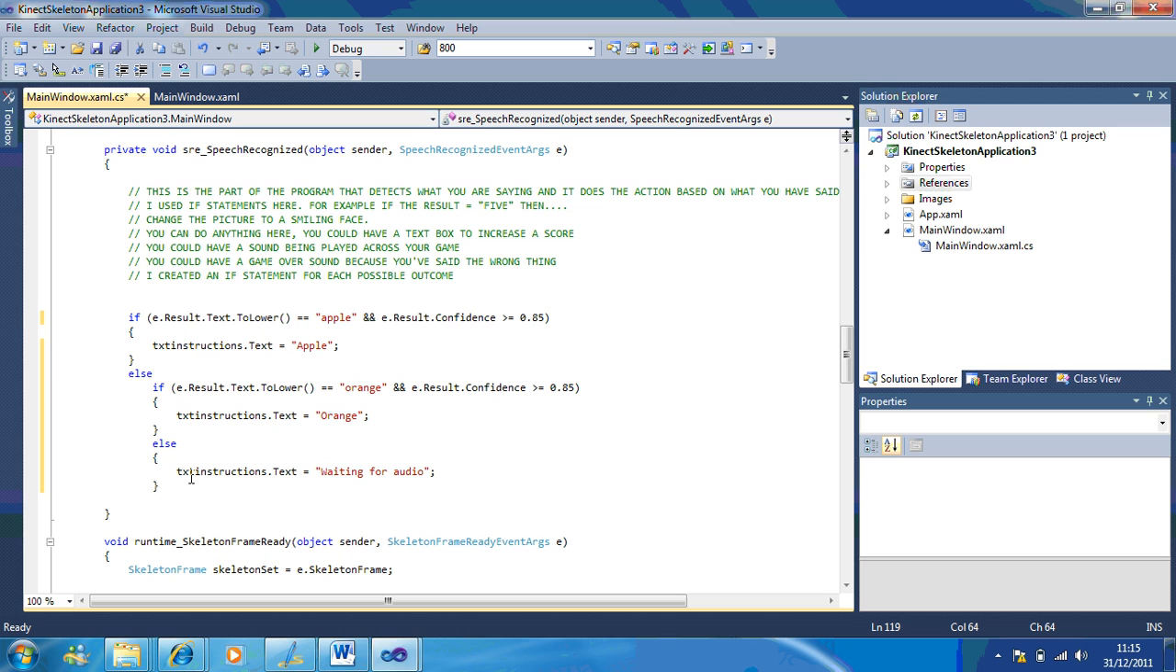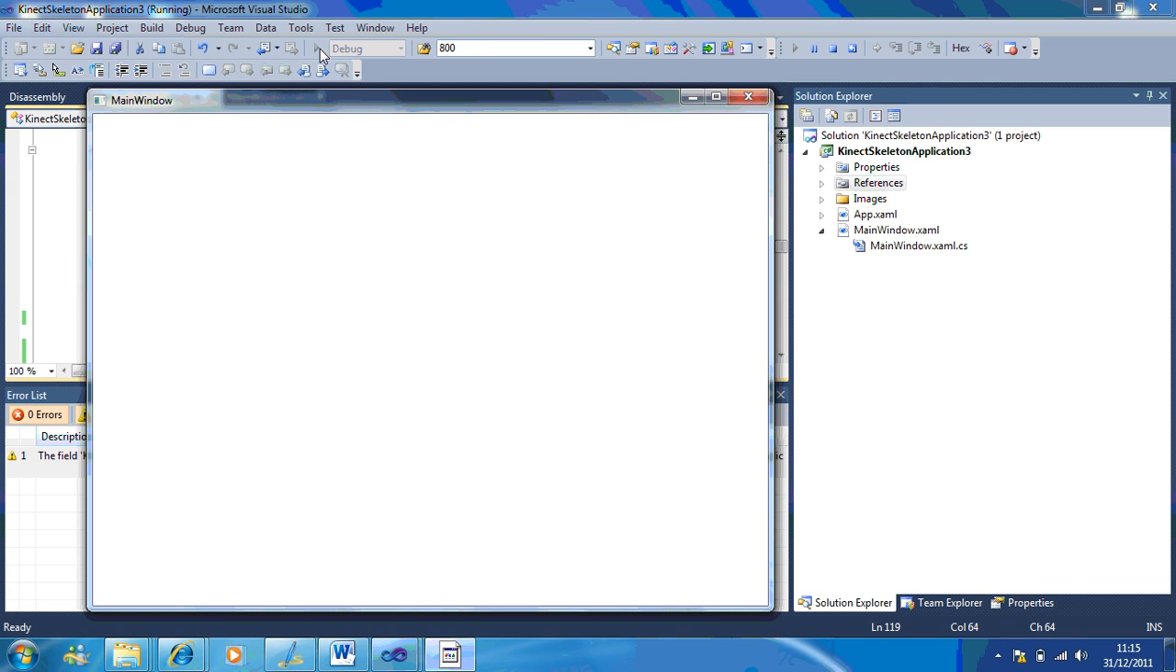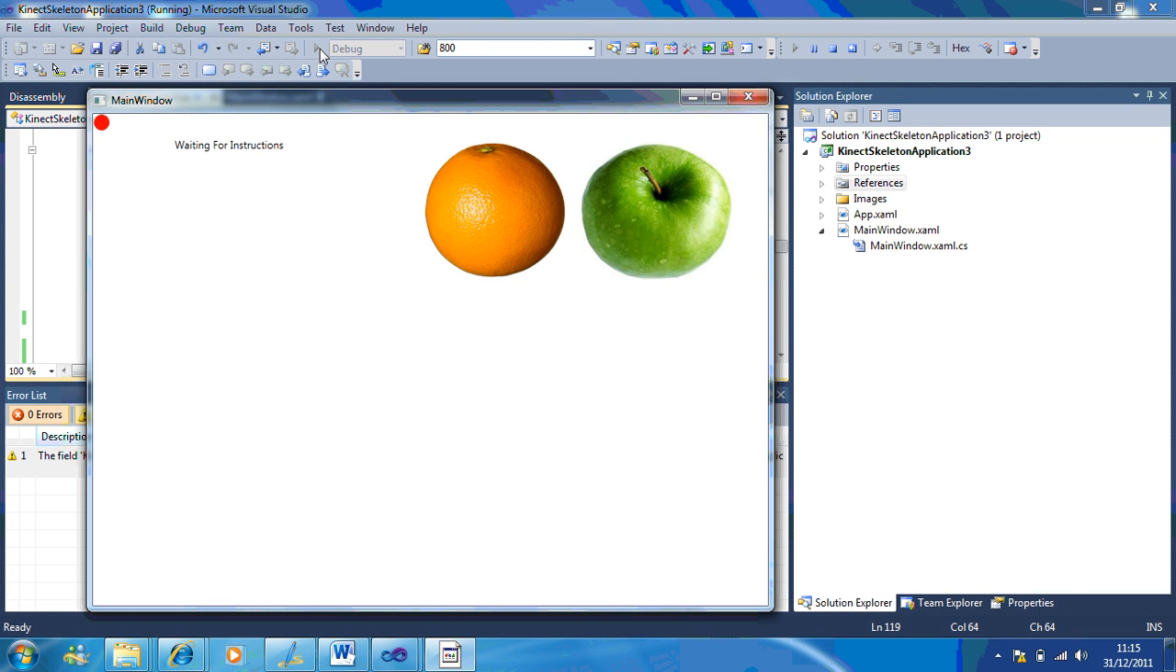So now if I run that, if I say apple and orange, you should notice the text box update. So if I press play, orange, apple, orange, apple. So I'm just going to stop that now.